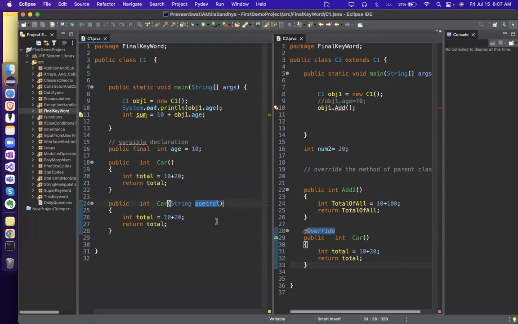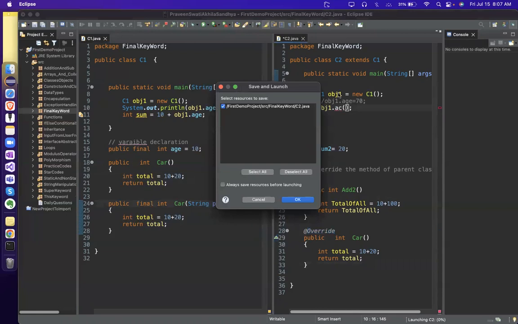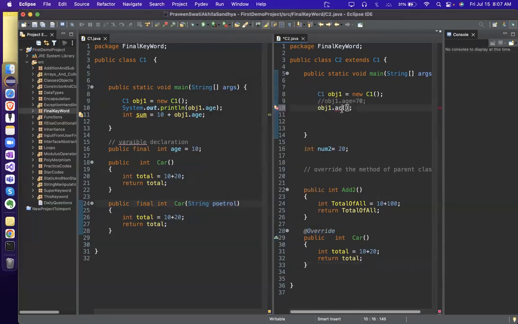And this thing you cannot do when you have a final. You can access OBJ1, car, whatever. Accessing is not an issue. But overriding is an issue when you work with a final. See, accessing is not giving you any issue. I am trying to access the car without any parameter. It will take this one. If I access car with some string value, suppose petrol ABC, it will access this one. See, it is getting highlighted. Now, accessing is not an issue.